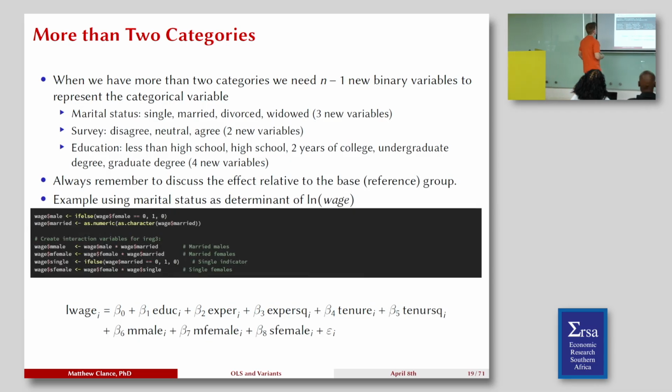When we have two or more categories, you're going to start to see that we need a few additional variables. Remember what I said: if you have more than two categories, say 3, we need 3 minus 1 new binary variables to represent those categorical variables. So think about looking at your wages. One of the big things that comes up a lot of the time, especially with older individuals, is their marital status.